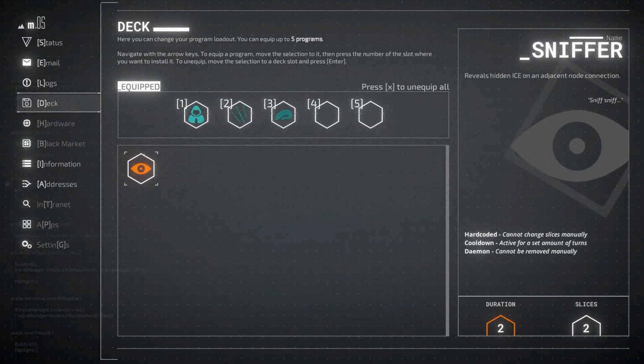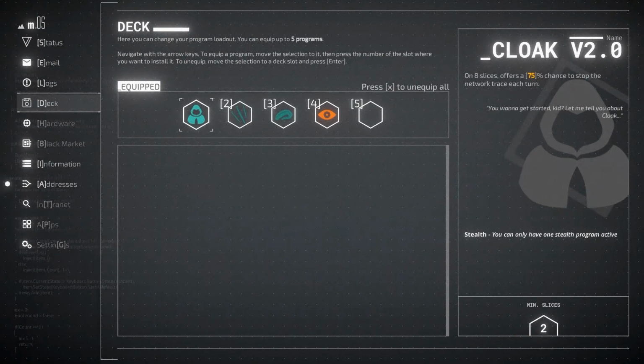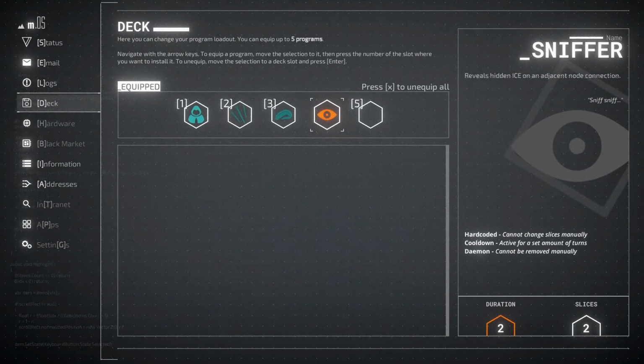Navigate the arrow keys. Press the number. Okay, so we have the... I've forgotten what it was. The sniffer. Reveals hidden... Ah, yeah, this is what I said. Oh, so you would have to use a turn every node to check if there was anything blocking it? That's heavy.